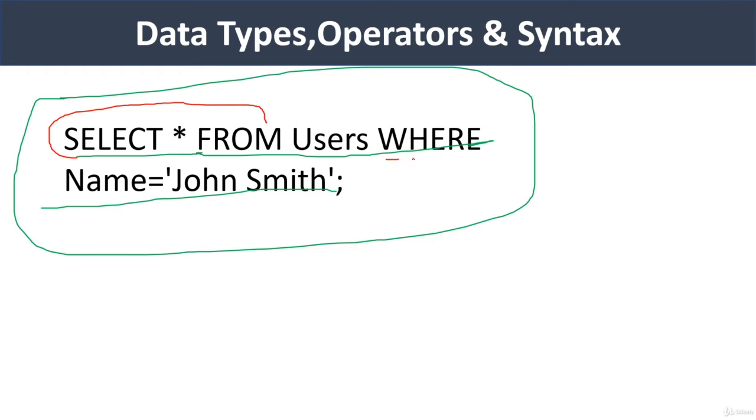Now here we have WHERE. The WHERE clause specifies that we only want to see information from the record where the name is equal to John Smith. So this is how this statement works. SQL uses single quotes for a string, although most database systems will permit double quotes, and the semicolon marks the end of the statement. So this is the basic syntax.